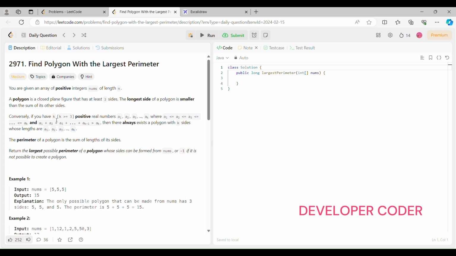Let's say that there are more than 3 positive real numbers. Let's say these are a1, a2 and a3, and a1 is always less than or equal to a2, a2 is less than or equal to a3. This is a condition and it goes till ak, and what it is saying is that the sum of all the previous sides should be greater than ak. That means this 5 plus 5 must be greater than this 5, then only it is a polygon of these 3 sides.